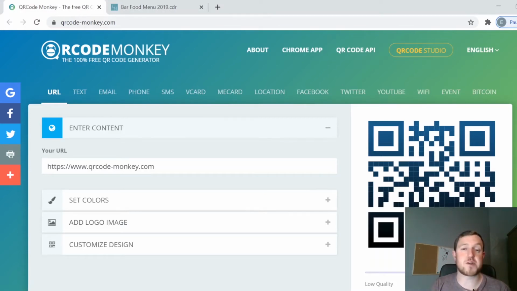On today's video, I'm going to be showing you how to make a QR code in a few short steps for your bar, your restaurant, your cafe, and it's 100% free, so stay tuned for this.